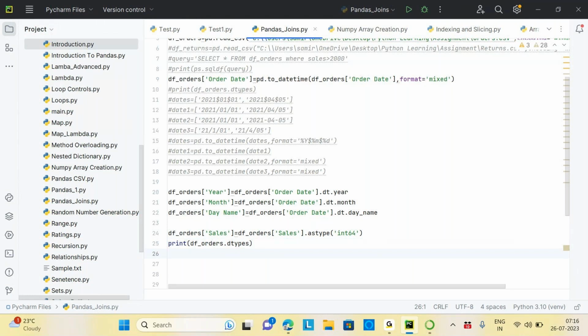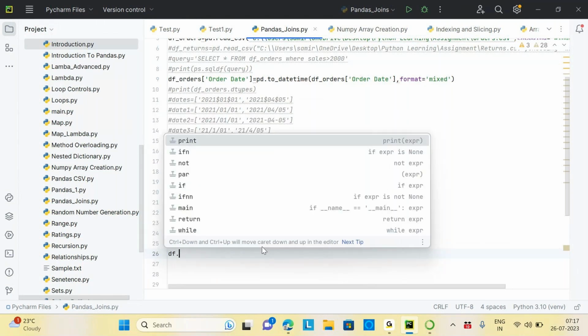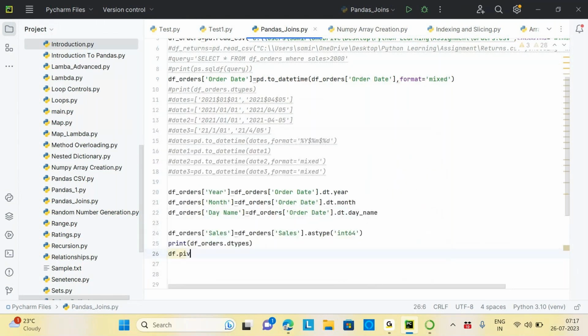Another interesting way is called the pivot table. A pivot table is row-wise and column-wise data, right? You know the pivot table? Yes, it's in Excel. Whatever you are using in Excel is called a pivot table. So that also we can create here. df.pivot_table. Let's try that.